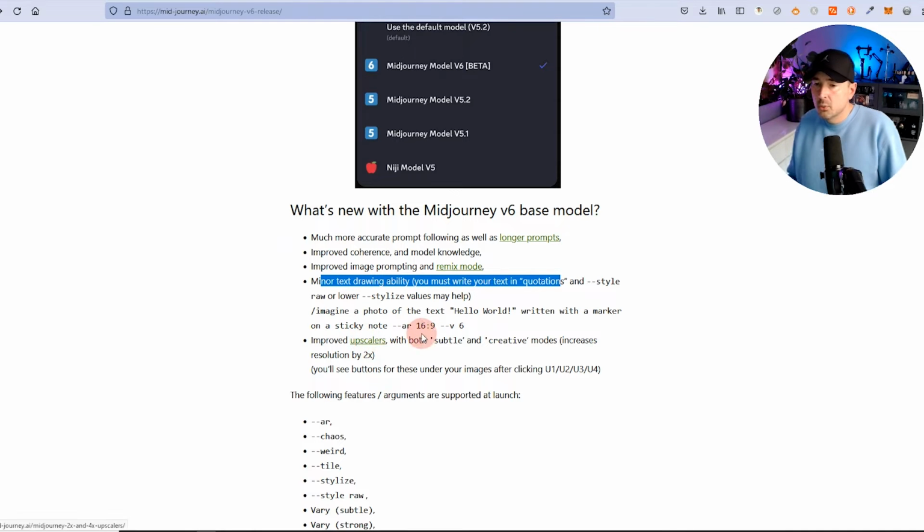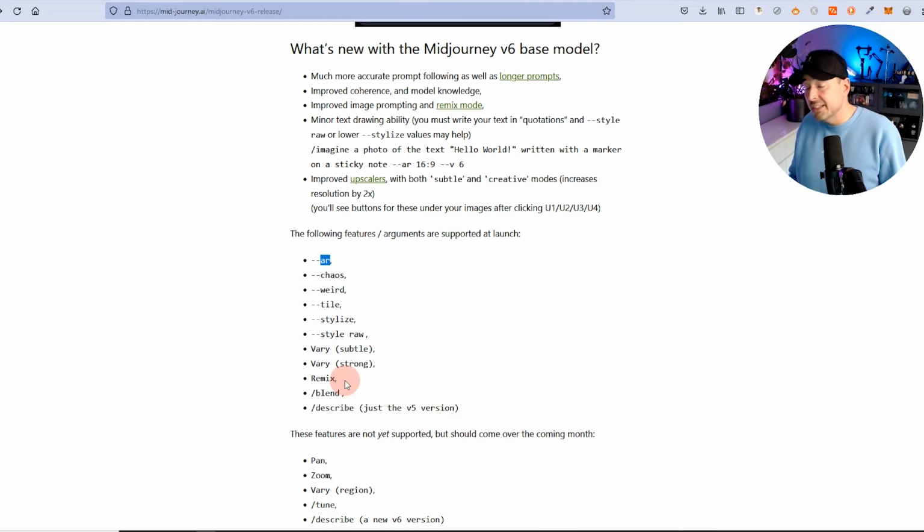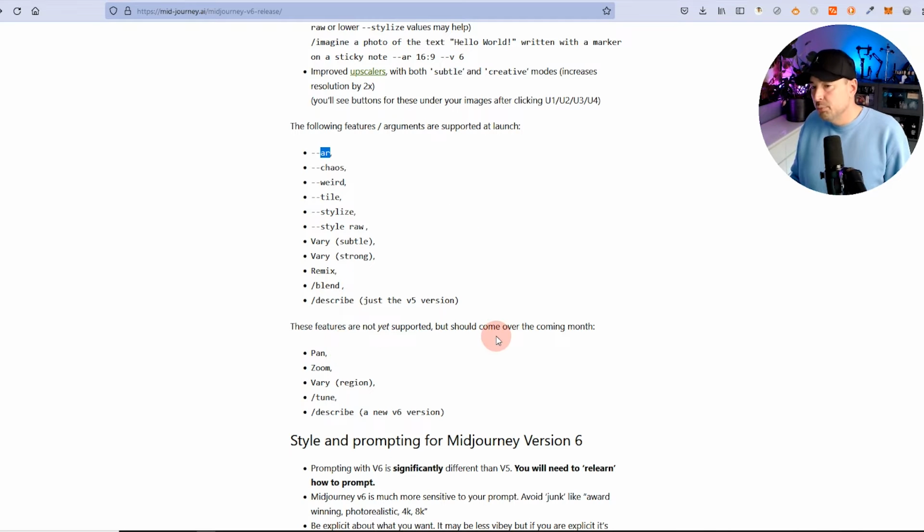Improved upscalers with both subtle and creative modes. It still, of course, supports aspect ratio, chaos, weird, tile, stylize, style raw, vary subtle, remix, etc. These features are not yet supported, but should come in the coming month: pan, zoom, vary by region, tune, describe.